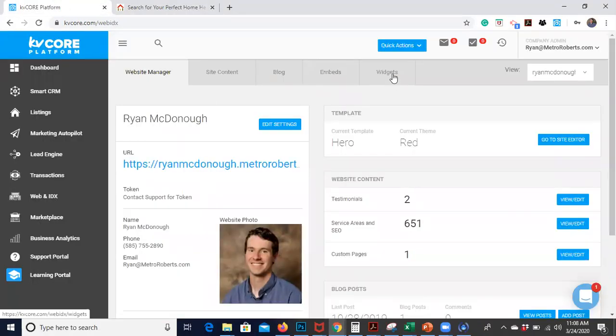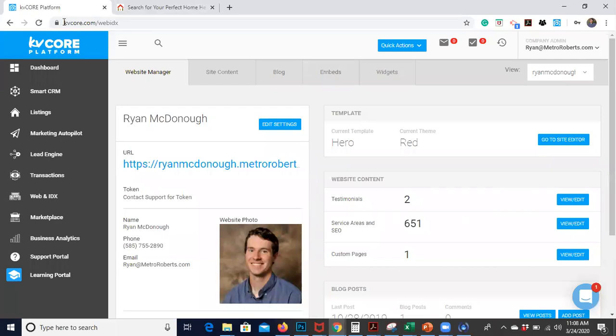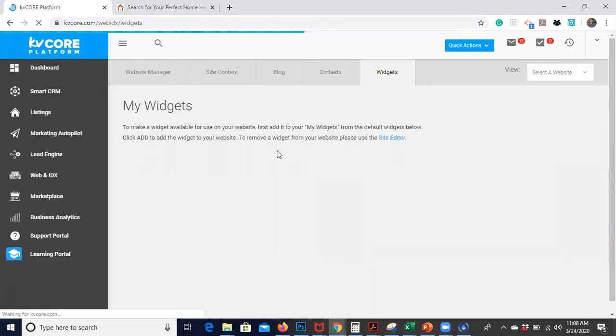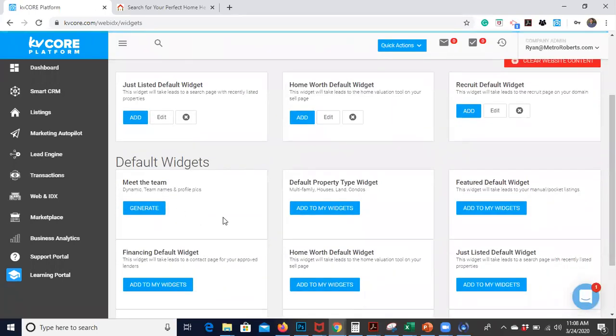So you go over here to the widgets button, back into your kvCORE platform. I'm sorry, I'm going back and forth a lot here. We're back in our kvCORE platform in Web and IDX, and then widgets. And then here, you'll see all of the options you have for widgets.